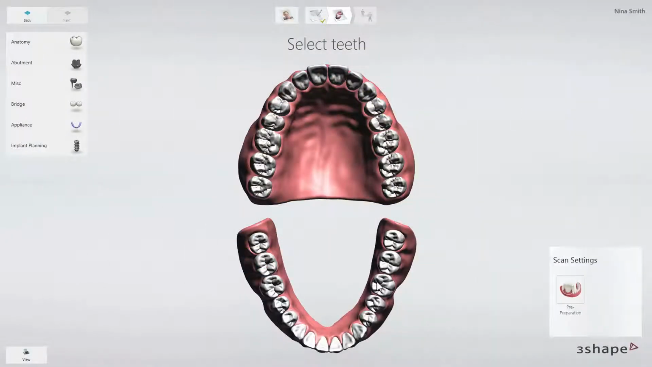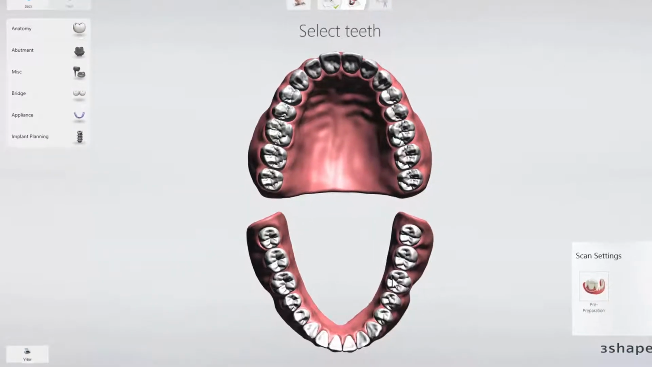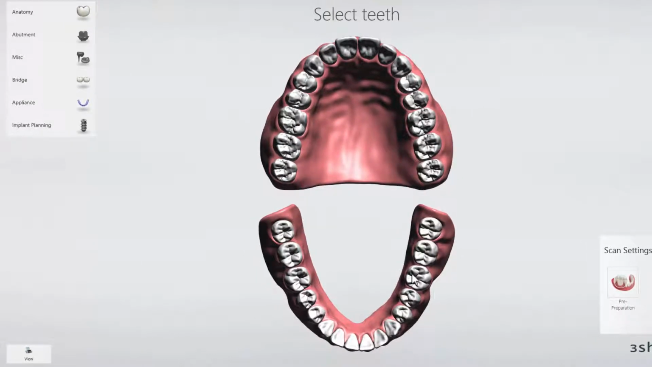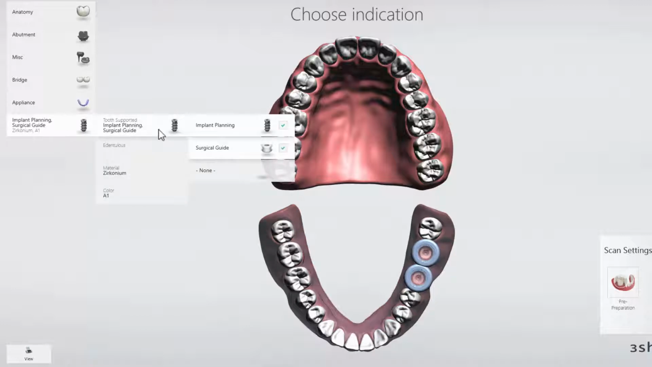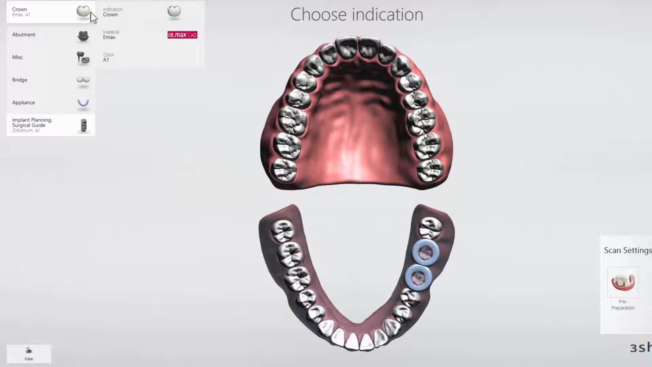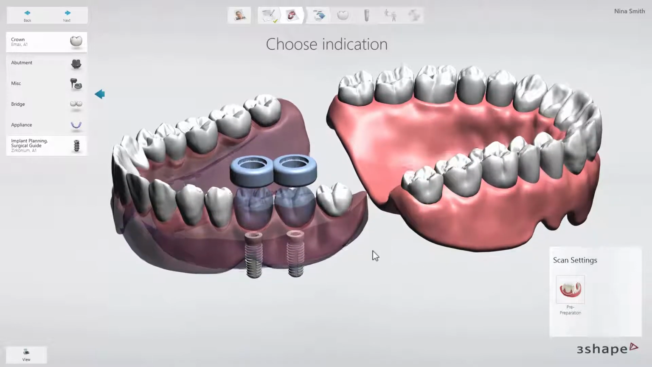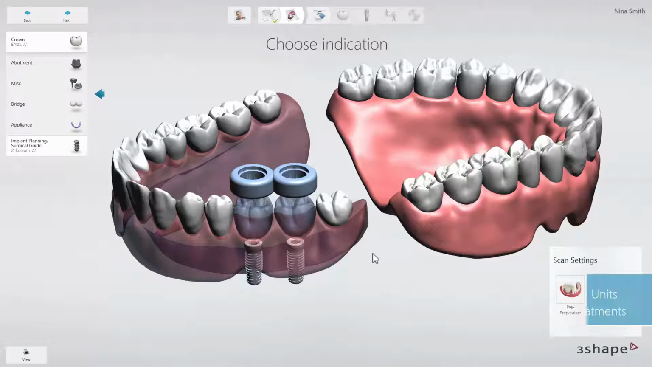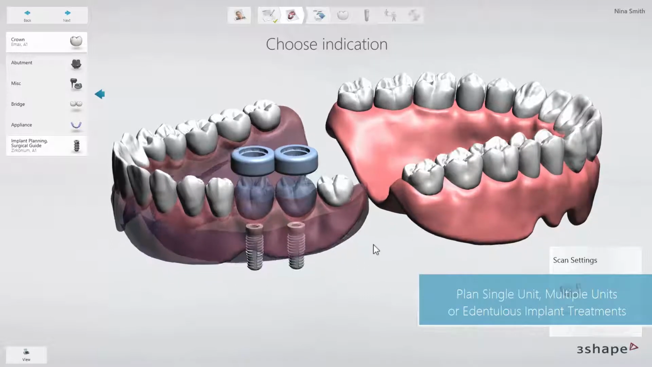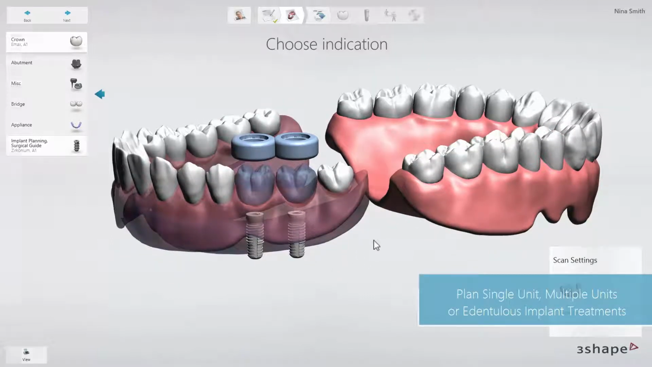When you have created your case in Implant Studio, you start by defining the content of the order on the 3D order form. In this case, the patient needs implants to replace 2 mandibular molars, so they are selected on the 3D model, as well as implant planning and surgical guide. You can easily change the specified indications later in your workflow by going back to this step. You can also plan full edentulous treatments in Implant Studio.